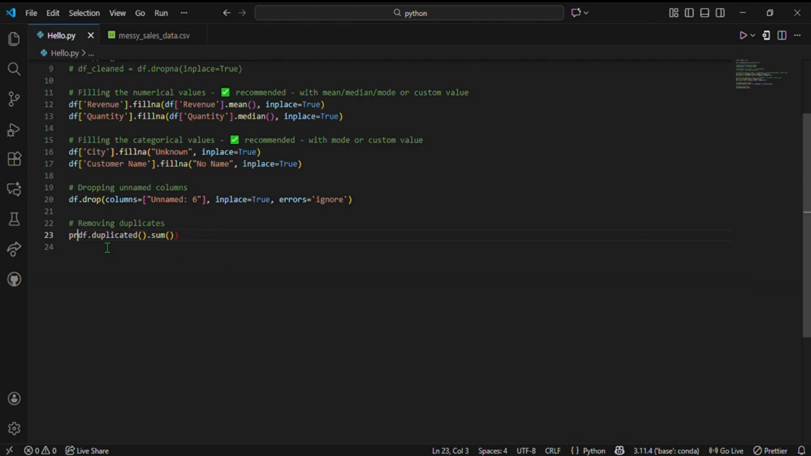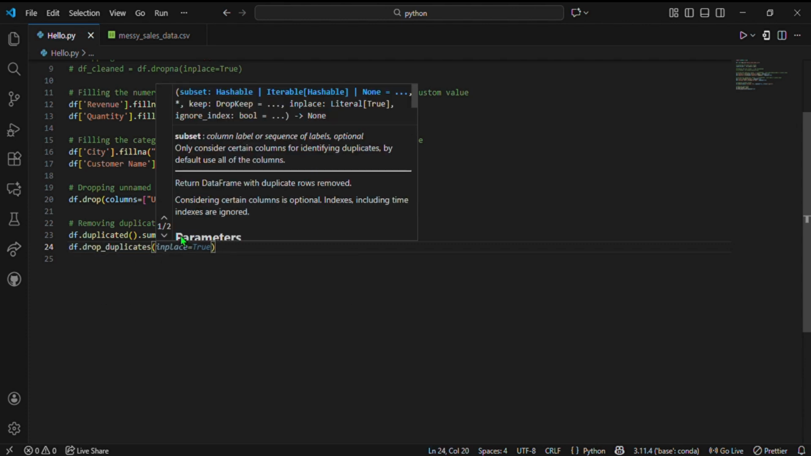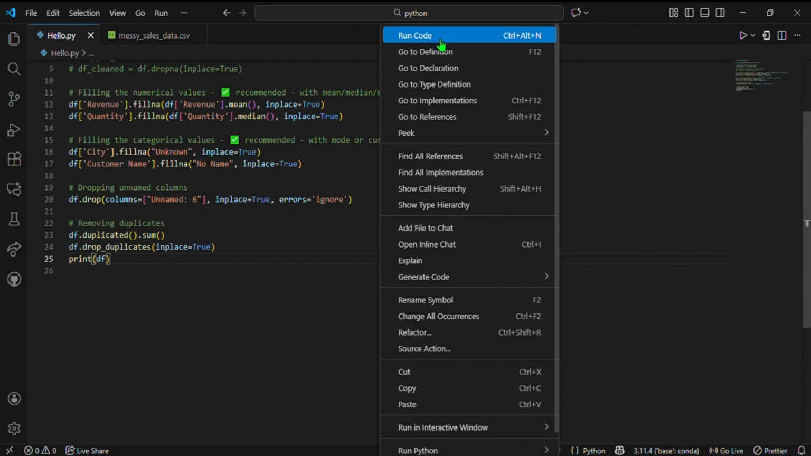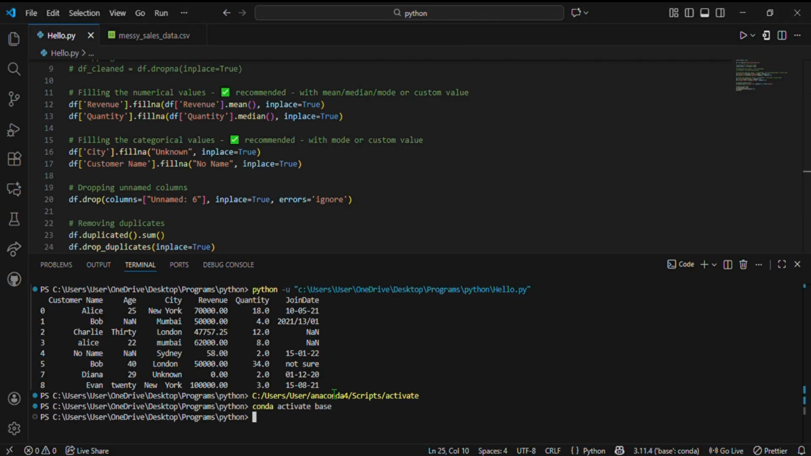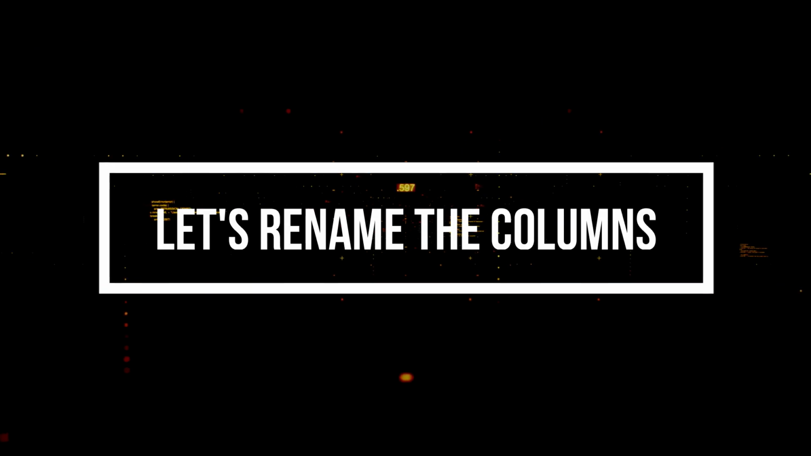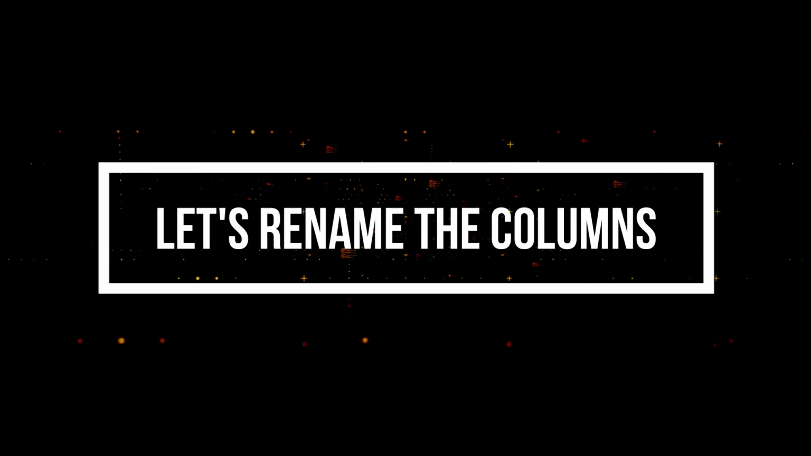Now for removing them, we can simply write df.drop_duplicates(), and in the parentheses we have inplace=True. So now your data set has stopped copying homework. Okay, so after removing the duplicates, we have to rename the columns.